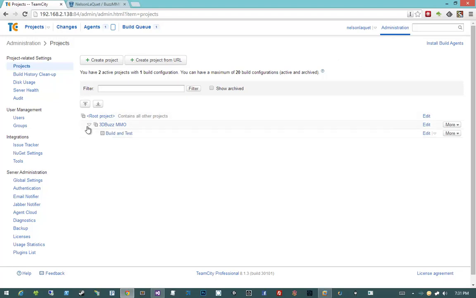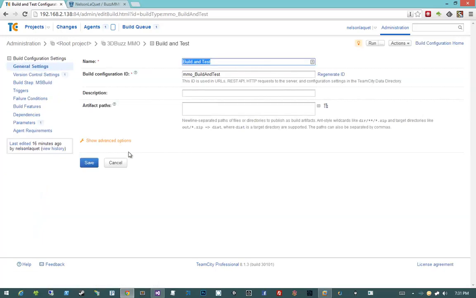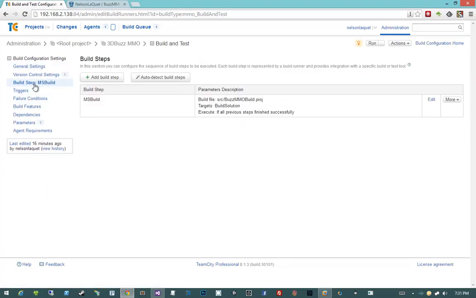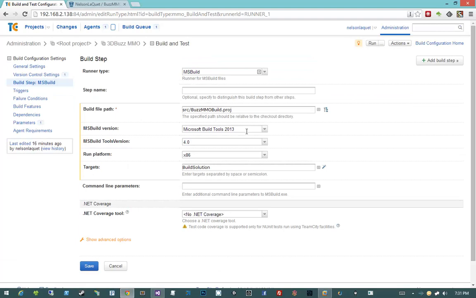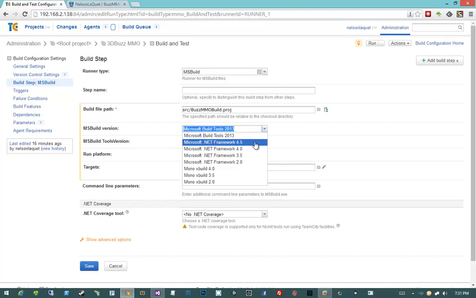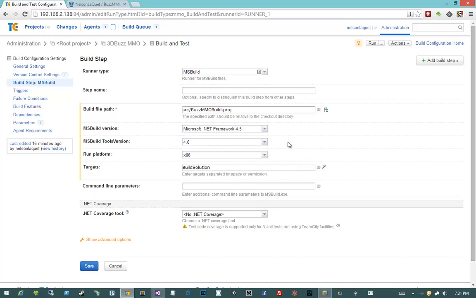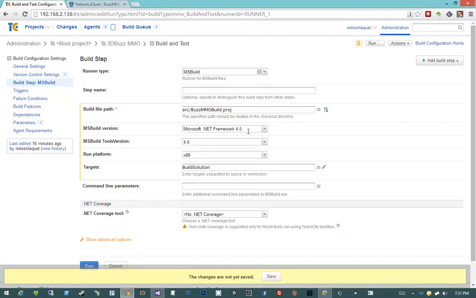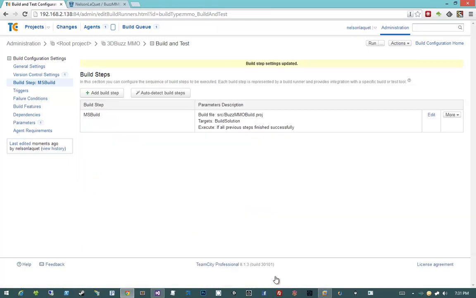So let's go ahead and open up our administration tab, open up our projects, expand our 3D Buzz MMO project, click on build and test. I'm going to go into my build step, MS Build, click on that, and I'm going to change my MS Build version. I'm going to change it to use the Microsoft .NET Framework 4.5, which should work. It should be there because I have .NET Framework 4.5 installed on the computer that has the build agent on it. So let's hit save, and our build step settings have been updated.